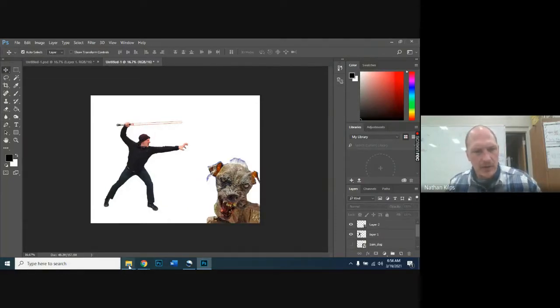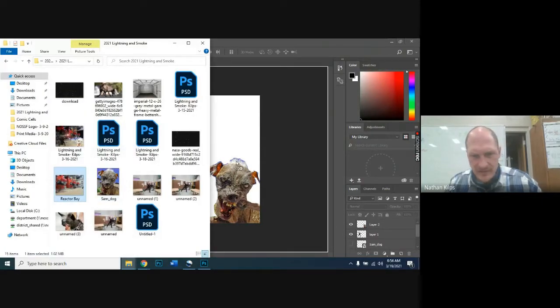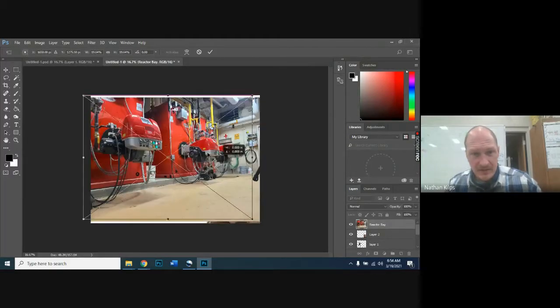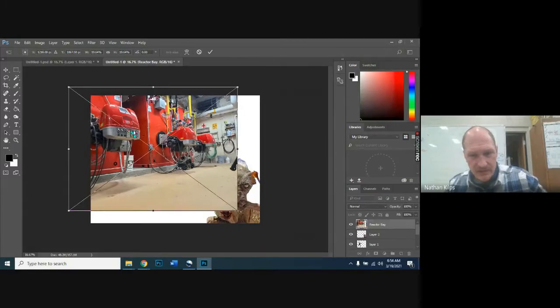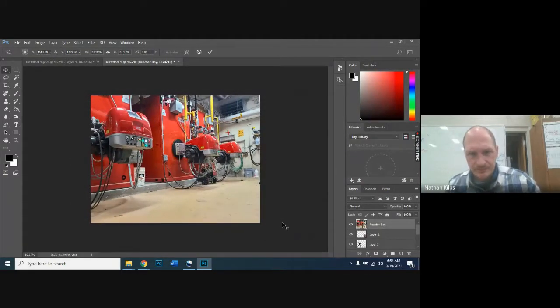Now that I have these two cut out, I'm going to drag in this picture I found of a boiler room that looks like a reactor bay. So I'm going to do the same thing, get it to the right size, hit Enter to place it.